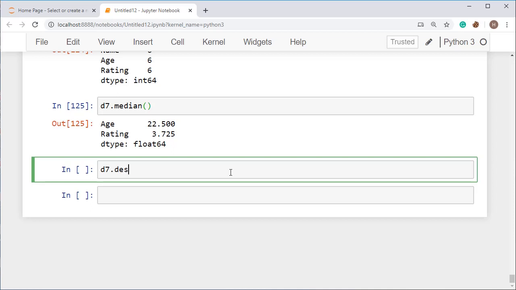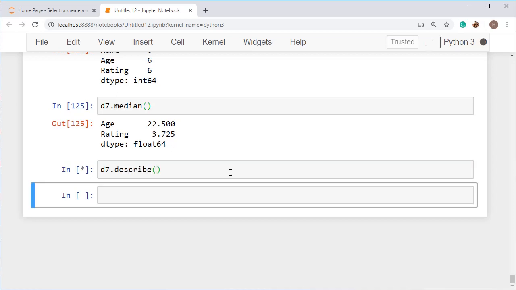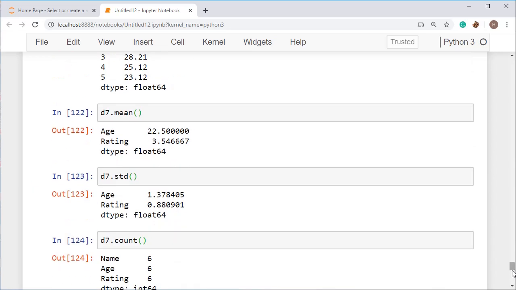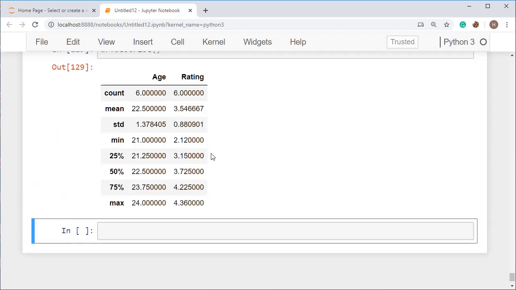Describe, just put it here, and this will give you the description of all the things. See, this has described everything: count, mean, standard deviation, minimum value, 25%, 50%, 75%, and the maximum values from all the numeric columns. In this manner, you can use this for your help. If you are working on a data set and want to quickly review it, use this and you will get a rough idea about what is available in the data set.